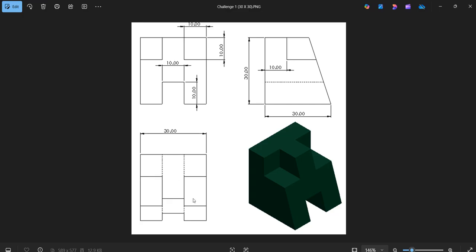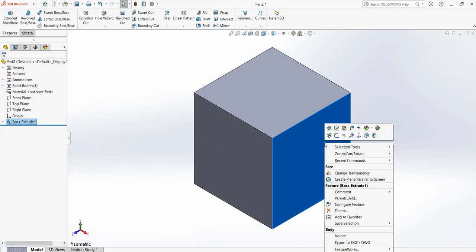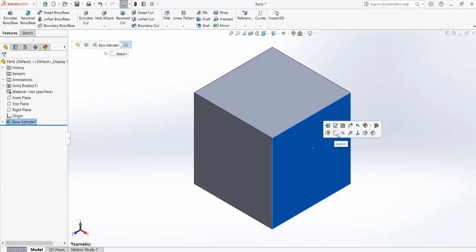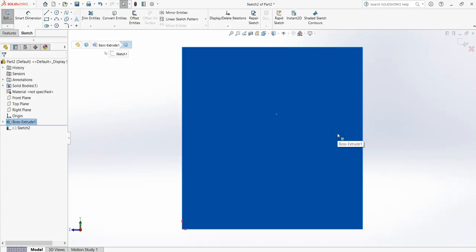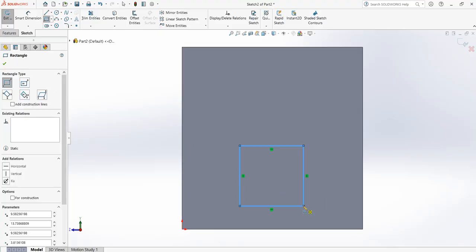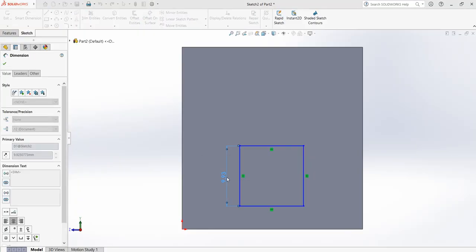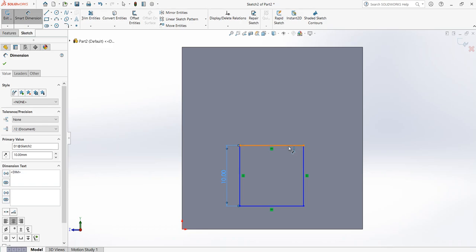Now I see here there is one cut here, another cut here, three cuts, all of them the same, 10 by 10, 10 by 10. So let me make a sketch on this surface. I choose the surface and say new sketch. So I get a normal view to me. I make a rectangle, and that is going to be 10 by 10.